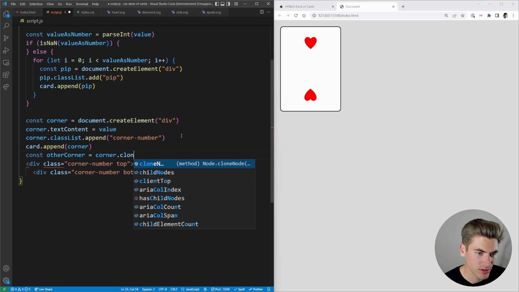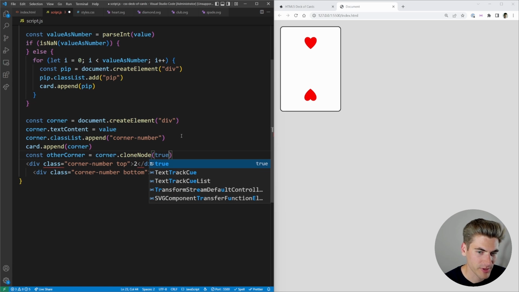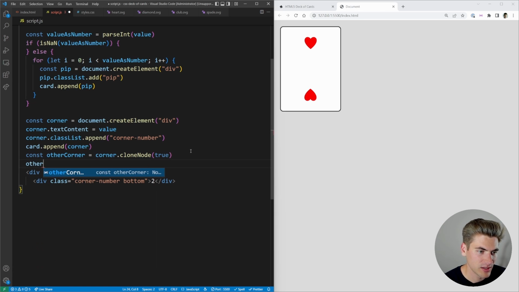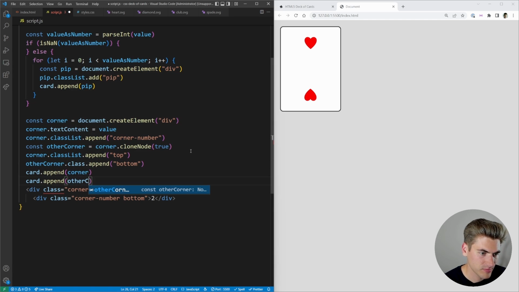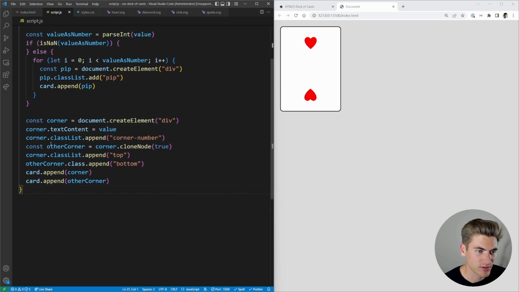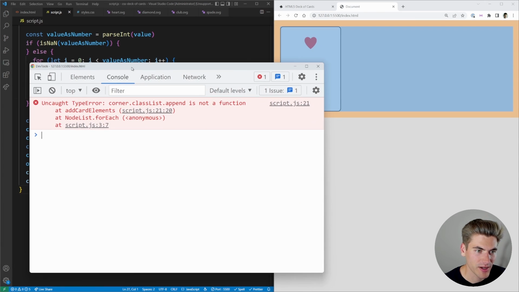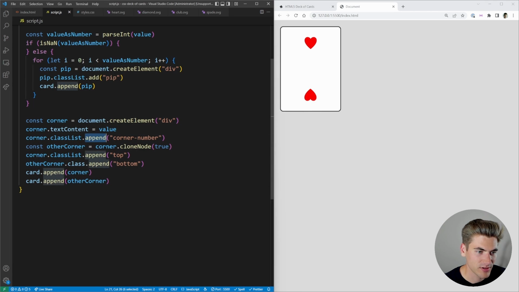And we can do the other corner is just corner.copy content. I thought there was, oh, clone. There we go, cloneNode. I think we have to pass true into this if we want it to be like a deep clone. And we can say otherCorner.classList.append bottom. And then our first corner.classList.append the top. Okay, I think technically this works, but we're gonna clean it up in a little bit here. So actually it looks like it doesn't work. It's not appending them. Let me just inspect our page, see what we got on corner.classlist.append is not a function. This should be add.